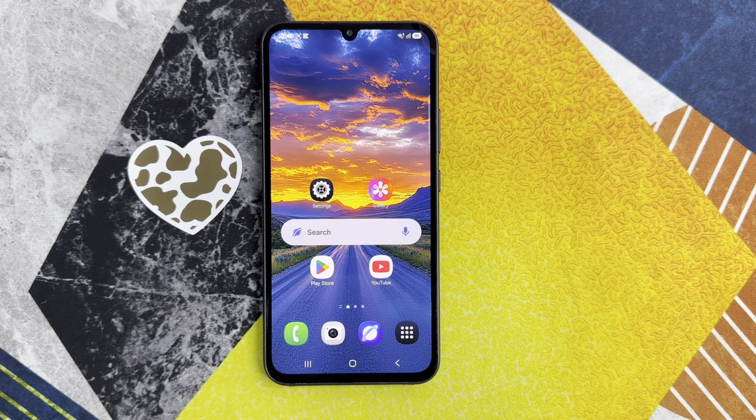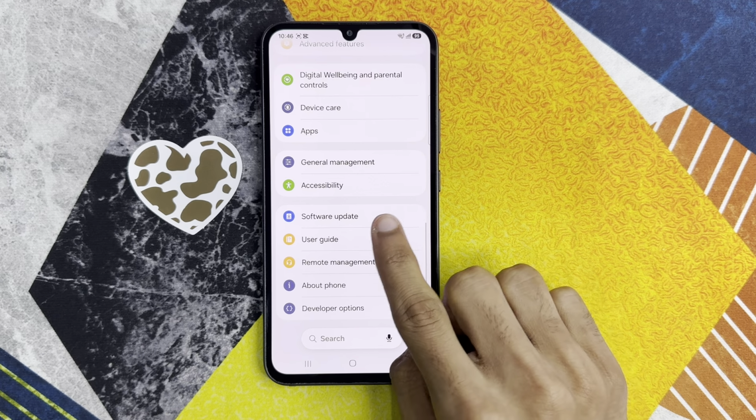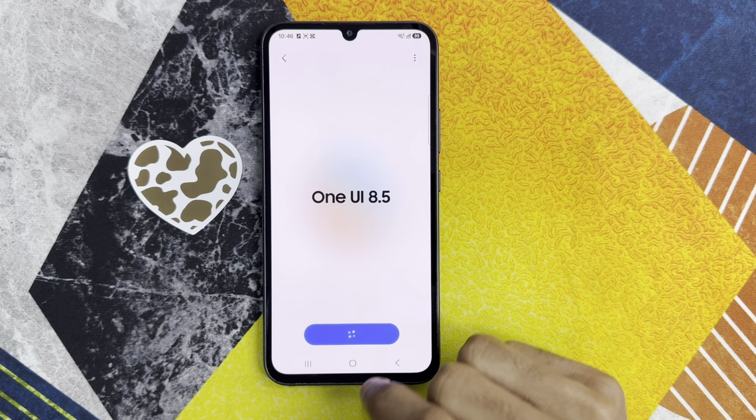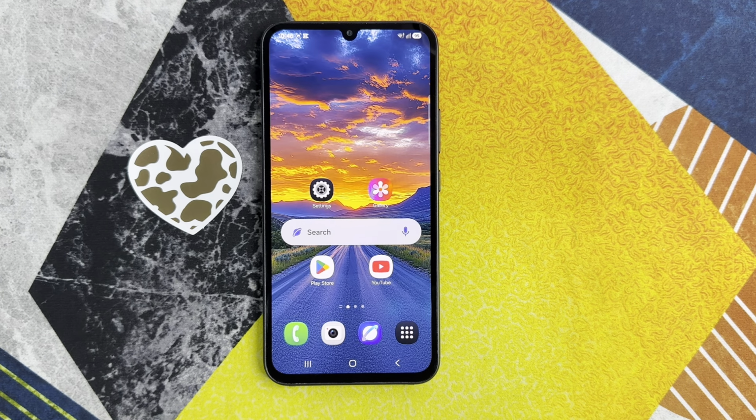But if it is not solved, again click on the Settings app, scroll down and click on Software update. Check that your software is up to date. If it is not the latest, update your software. After updating the software, go back to the home screen. You will see your problem is solved.